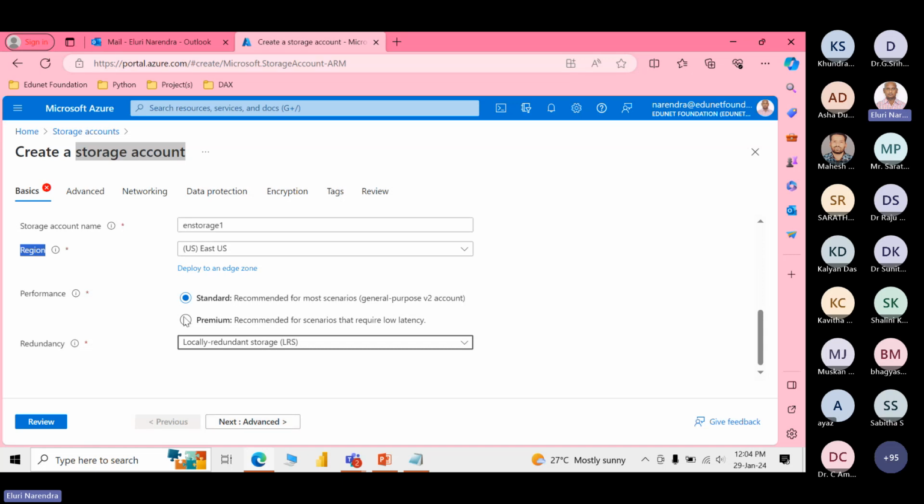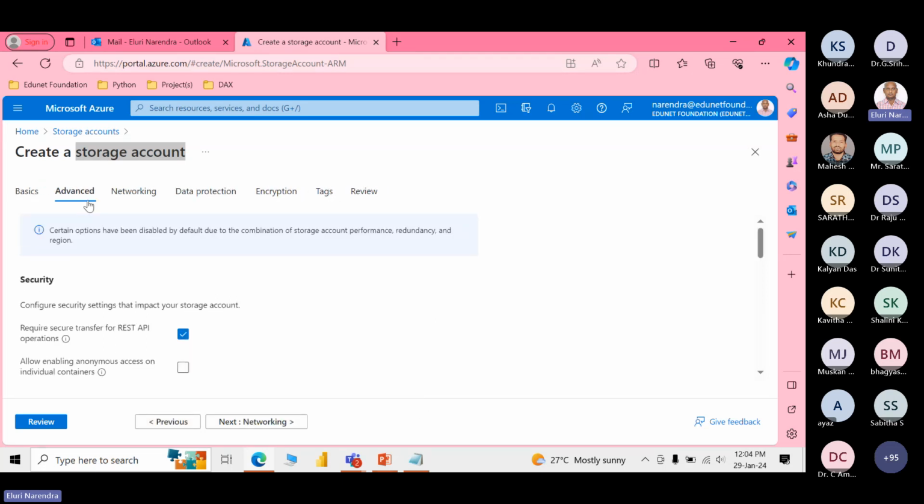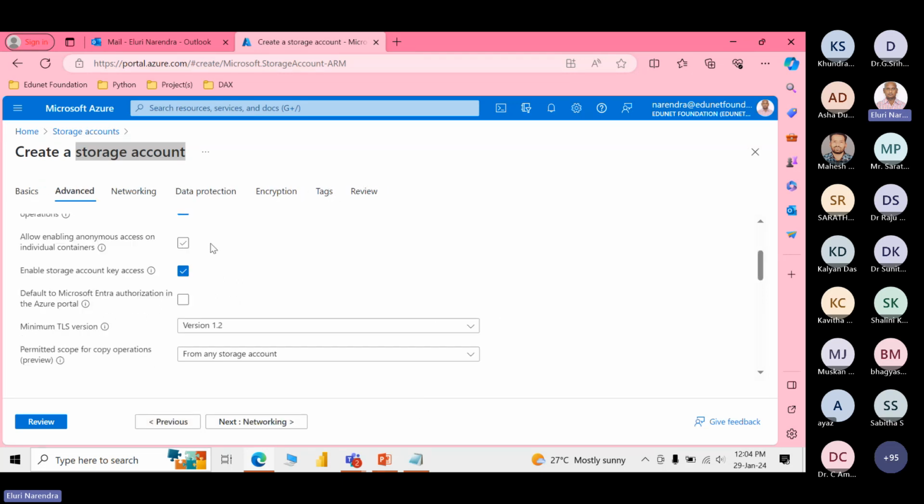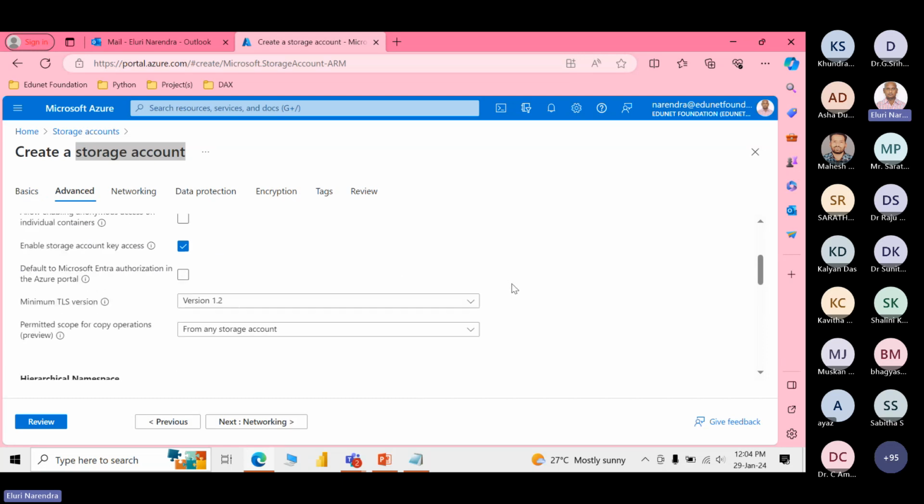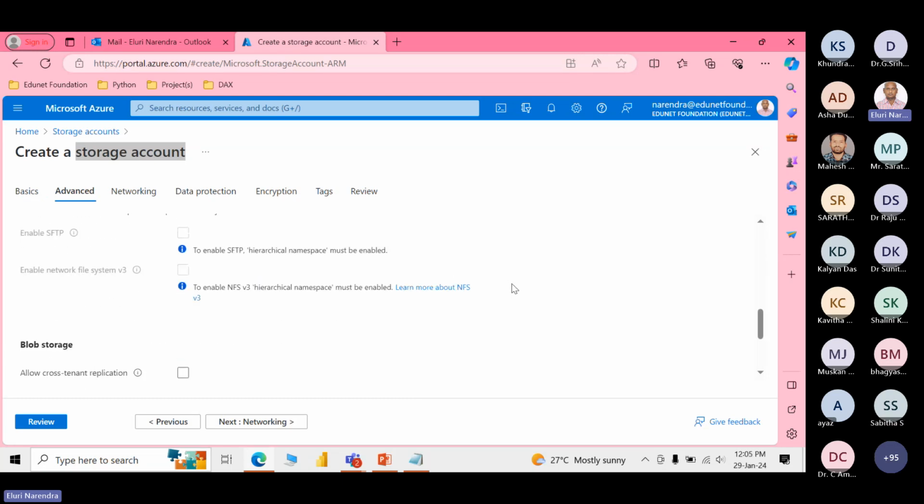When I'm clicking on next, I am going to the advanced tab. Just click on this next. I am entering inside the advanced tab. Just see what the options are. Don't do anything. We are not doing anything here.